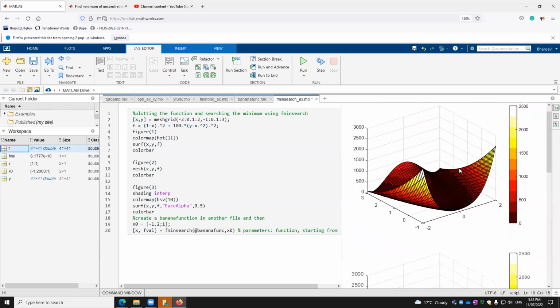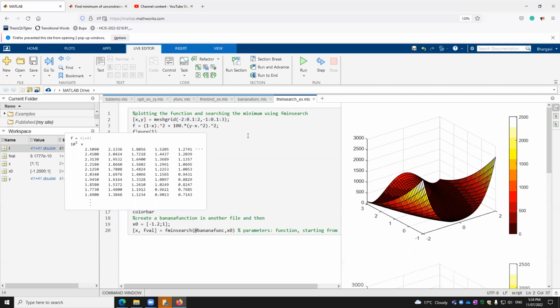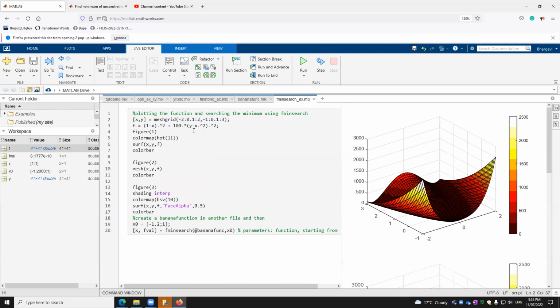So let's see how the coding is. For x and y, we are creating first of all the meshgrid, and we are specifying the range of the two variables x and y, and then we pass on f, and this is the value of our f now. There are many values because there is a 41 by 41 double. And thereafter we have these functions specified.